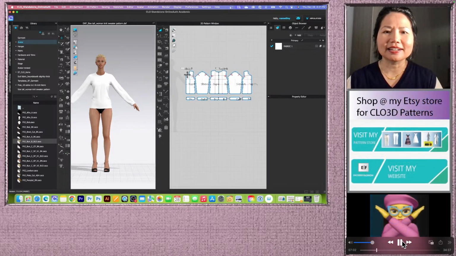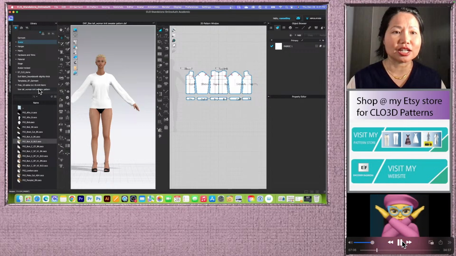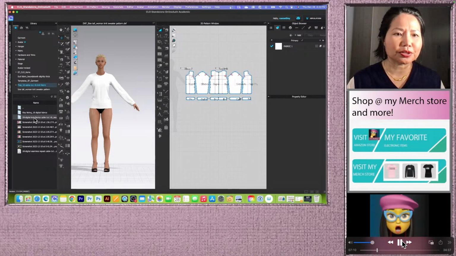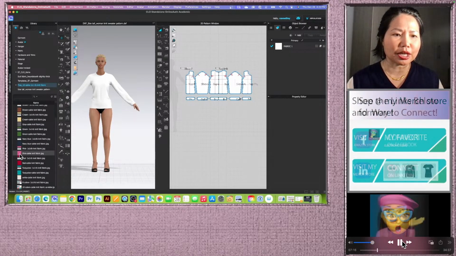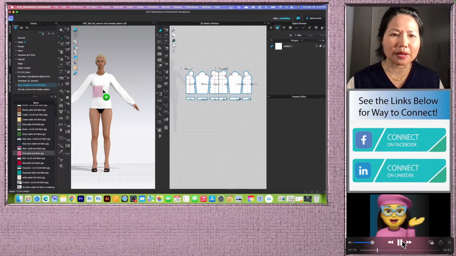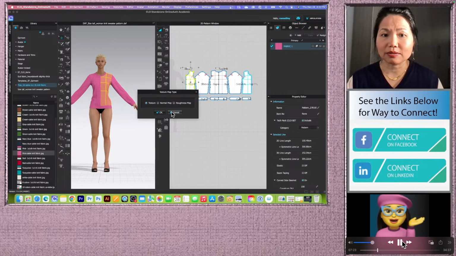Okay, so next I'm going to apply the knit texture. I already have my knit texture in here. I'm going to just double click on it and then go to my 18 digital knit fabric. And so instead of applying blue, let's try pink. Click, drag, and drop here. And by default, we have texture selected. We want to click OK.